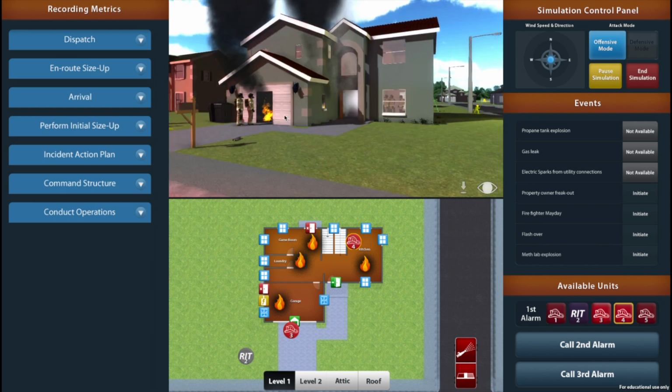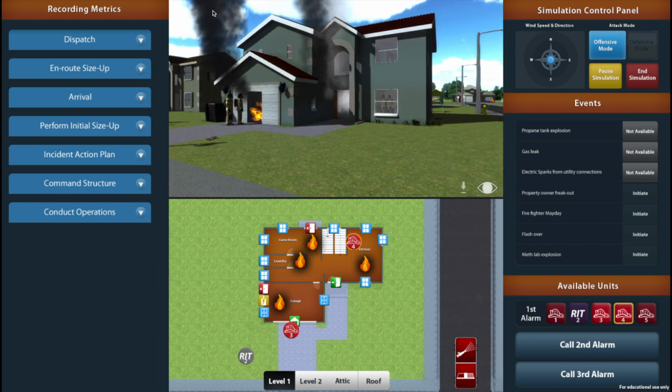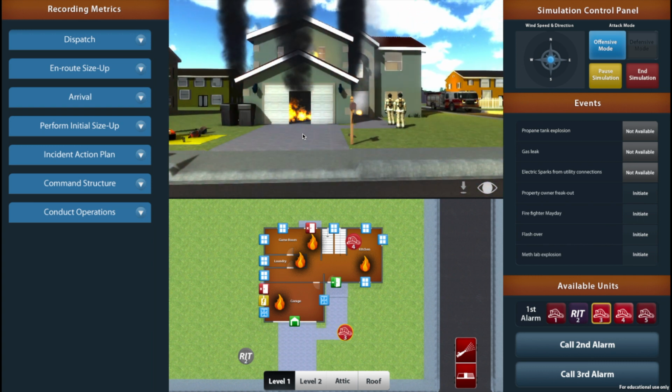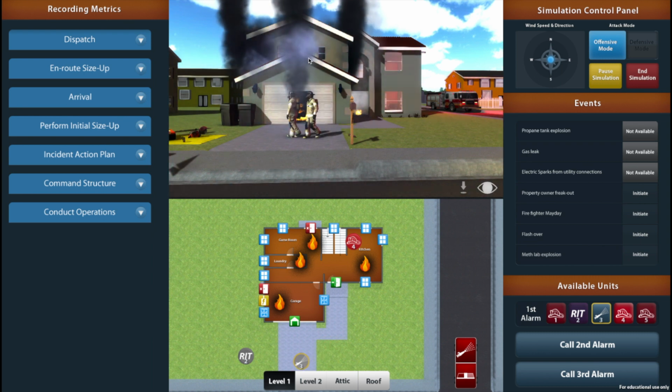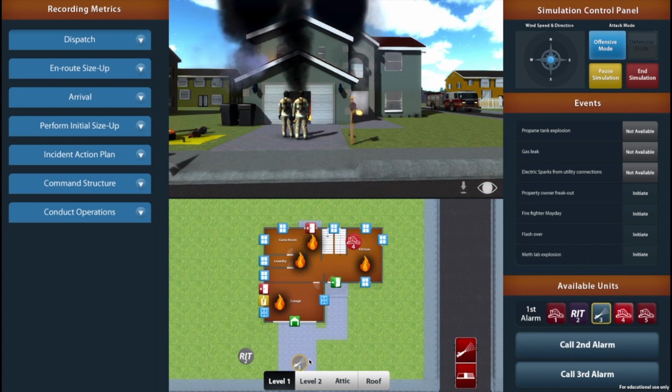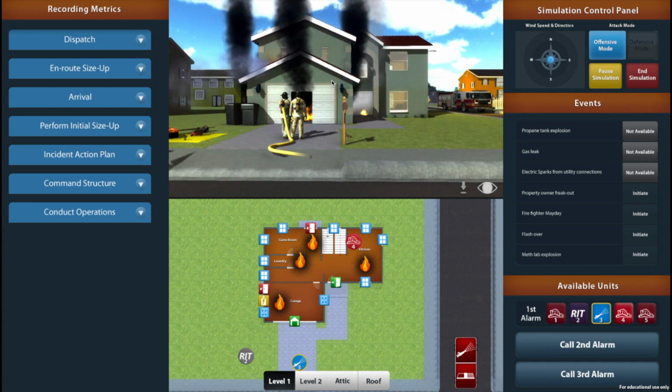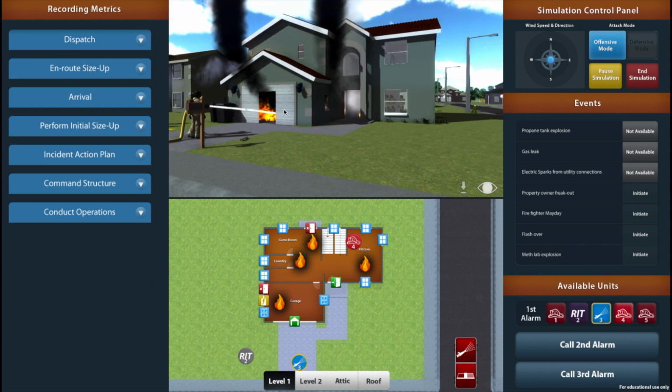You notice that once the garage door was vented, we start to see smoke coming out of there. So I'm going to click on Unit 3 and move them. Now, if the incident commander requested for there to be water put on this fire, the instructor would need to assign Unit 3 to a hose. And I'll bring them over here onto the driveway. And then click on their icon in the driveway to get them to start spraying. And then they'll automatically start spraying the fire that's closest to them.